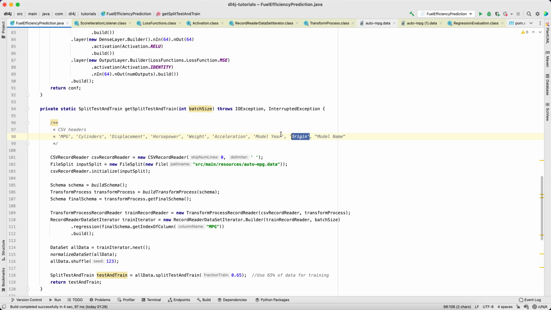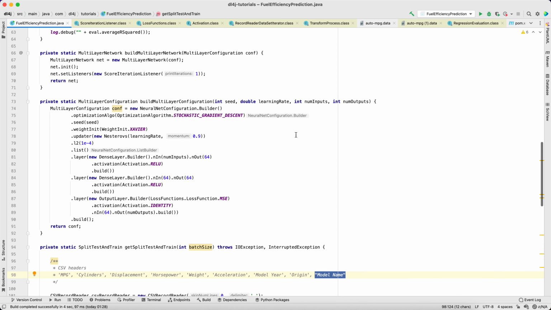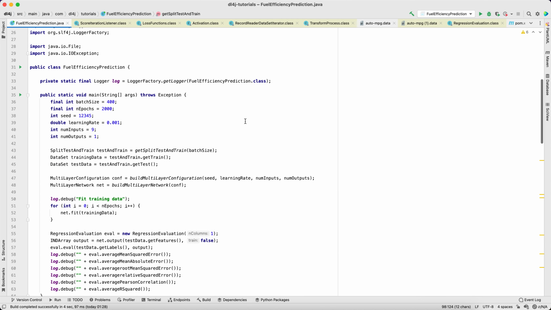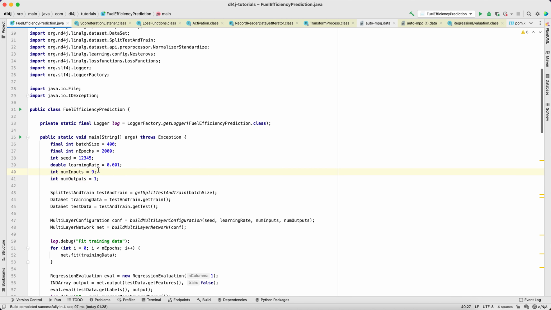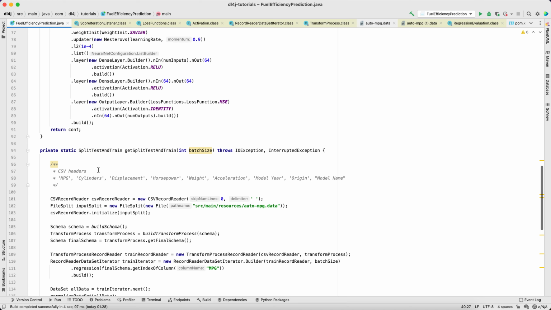So I mean features because these are the factors of the fuel efficiency. Model name, not. So I will remove it, but it's part of the original data set. You can see 1, 2, 3, 4, 5, 6, 7. So we have 7 features, but the input here I set to 9. Why is that? Why we have 9 input or 9 features?